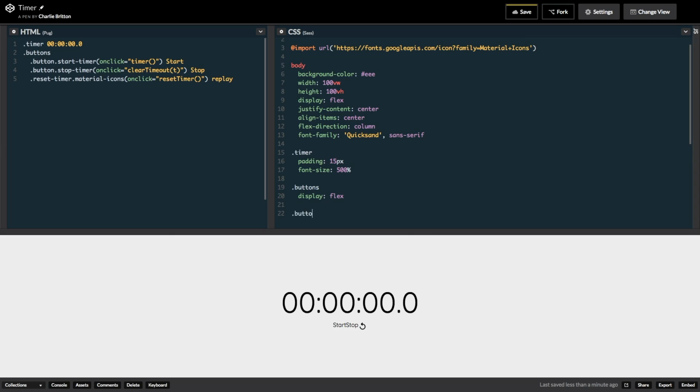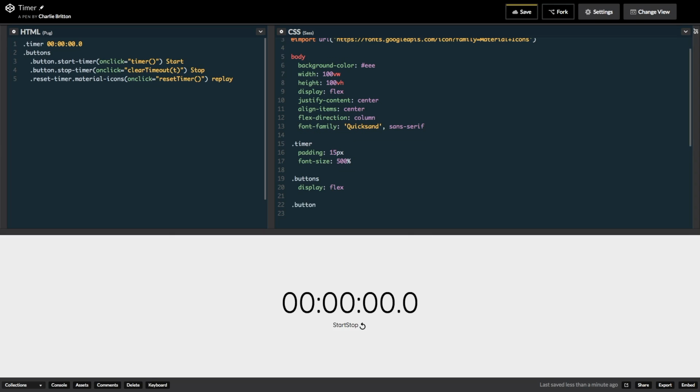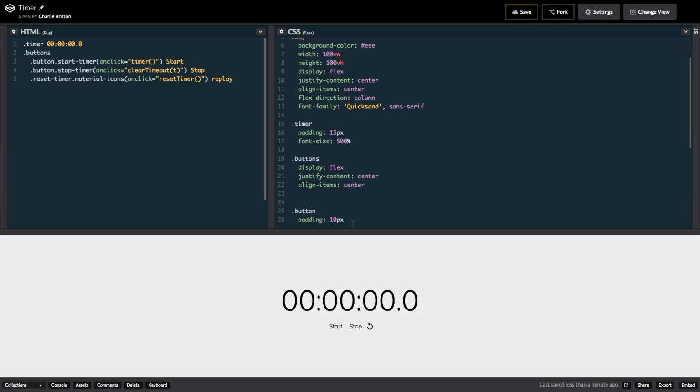So the dot button, anything with the dot button, we're going to tell it that it's going to have 15 pixels padding, or better, probably 10. And then with the buttons, sorry, we're also going to set the justify-content, just so that it's all nicely centered, center, and align-items, center. And there we go, see, that's moved that down nicely now.